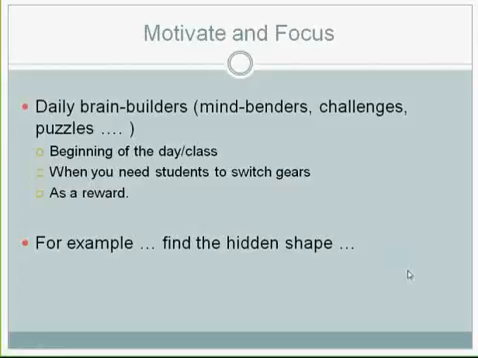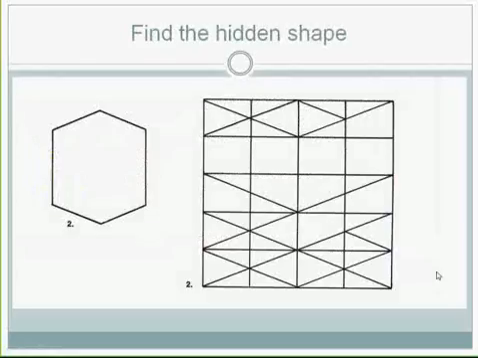Can you find the shape? And Sarah's going to show it to you. The shape on the left is concealed in the diagram on the right. And let's see if Sarah can show us where it is. I didn't tell her I was going to ask her to do that, but maybe she can figure that out. Oh, that's not fair.